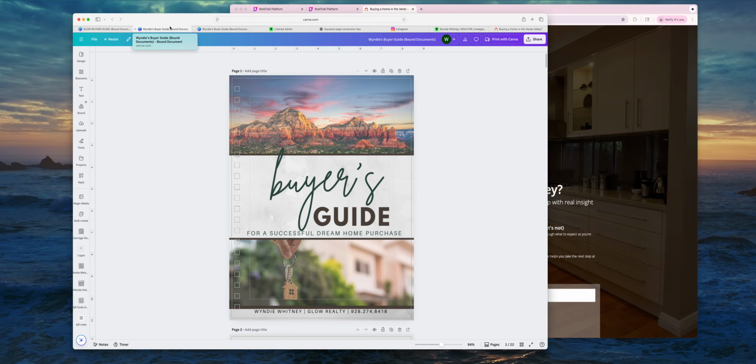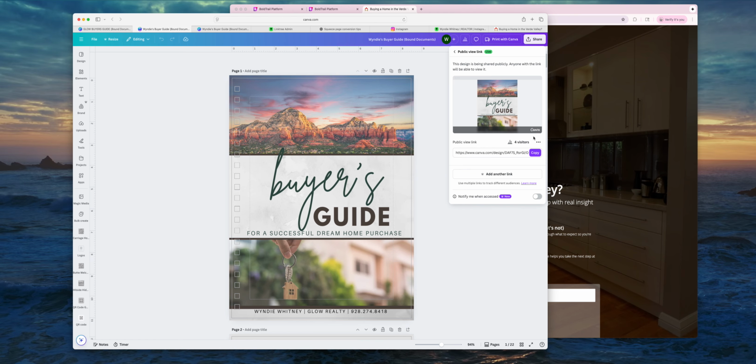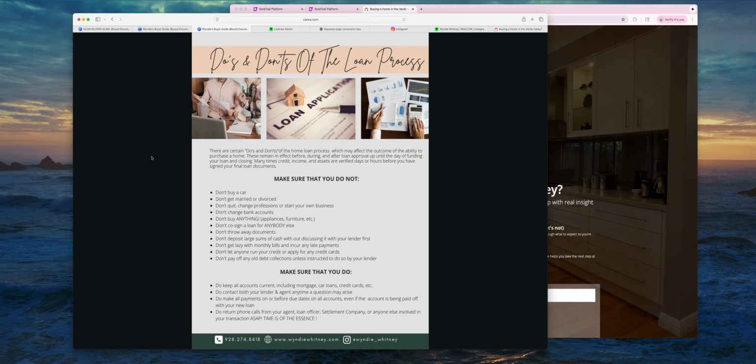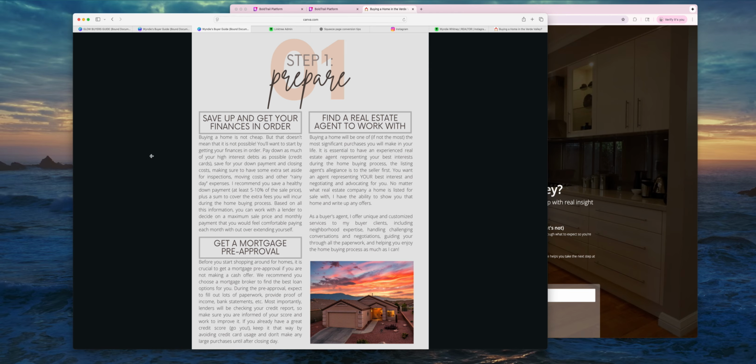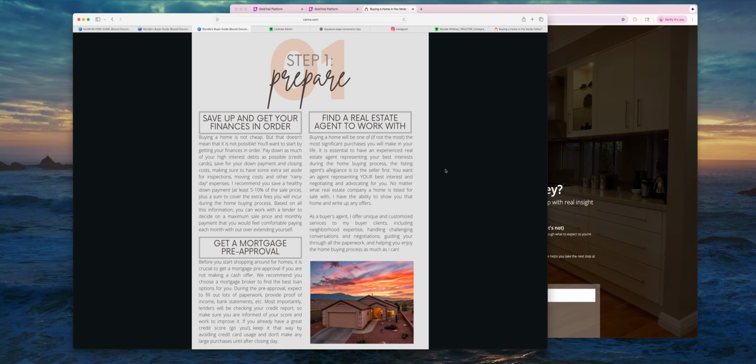But this is my buyer's guide. And say you wanted to just share this to a new lead, or you have a new buyer and you didn't want to hassle with printing it, you would just come over here to the share button and then click public view link, and that creates this link here that just shows up as a flip book. So you could text this over to a new buyer, you could send it in an email to a new buyer, or like what Beth wants to do is put it in her social media.